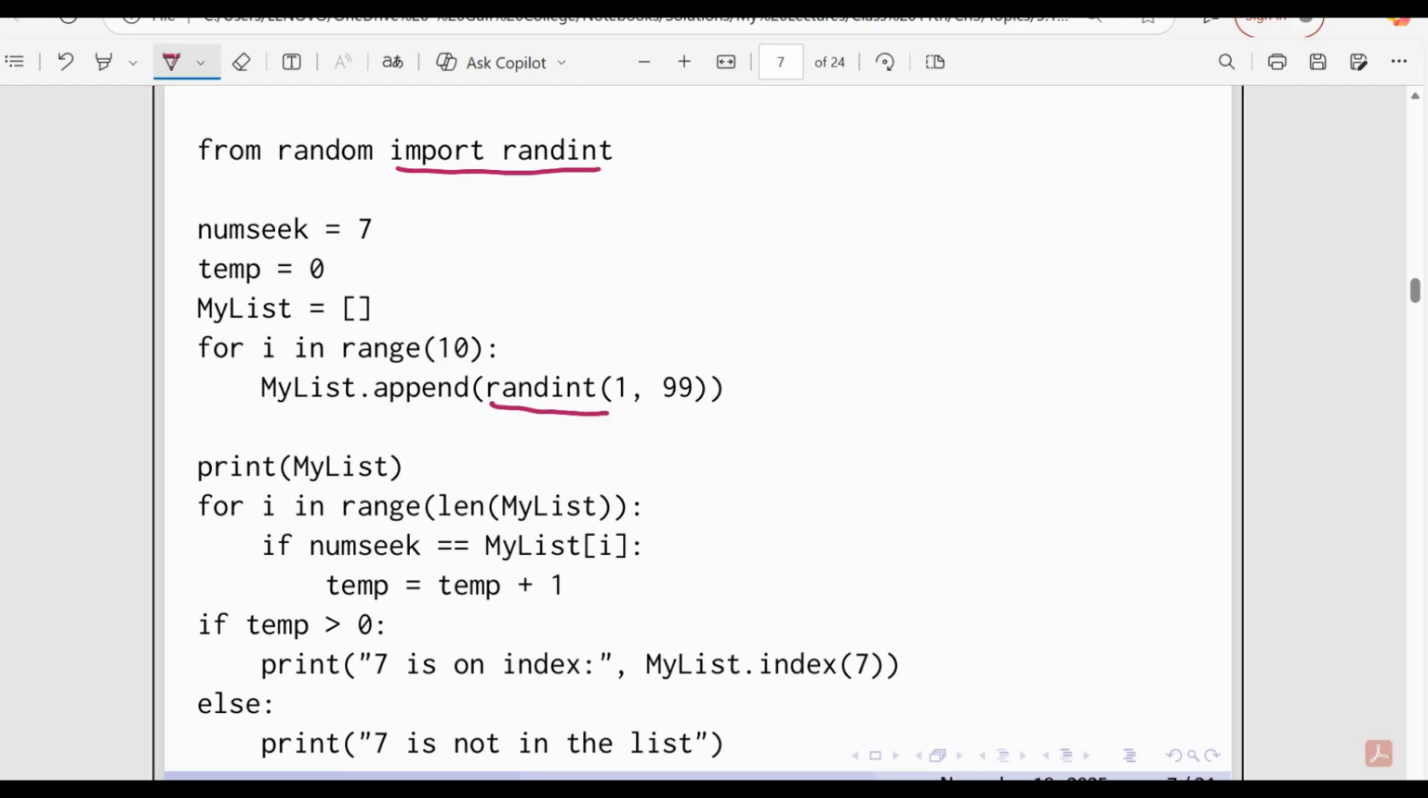First you want to seek a number. You are searching for this number, that is 7. Temp is 0, by default they are showing temp is 0. That will decide whether the number has been found or not. My list is an empty list. For i in range 10, how many times will it execute? It will execute 10 times, from 0 to 9, and they will append to the list. They will get the number from here and store it into my list.